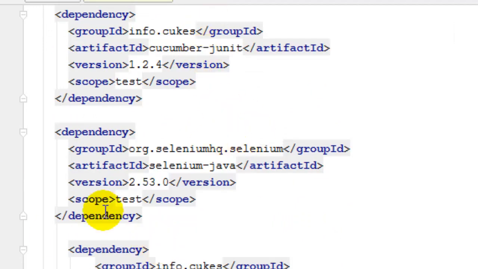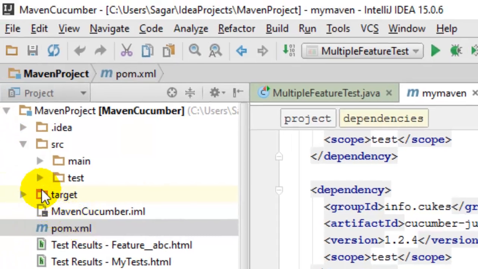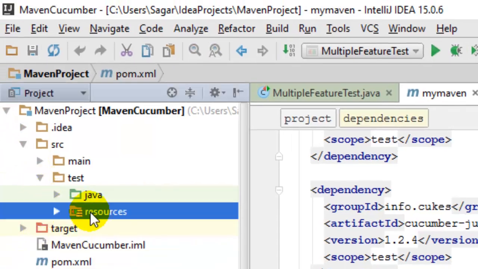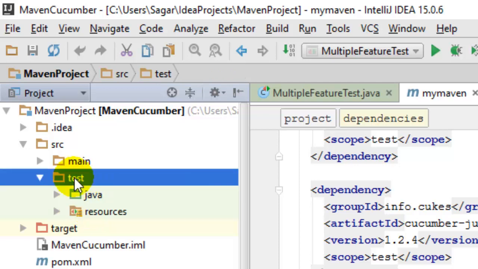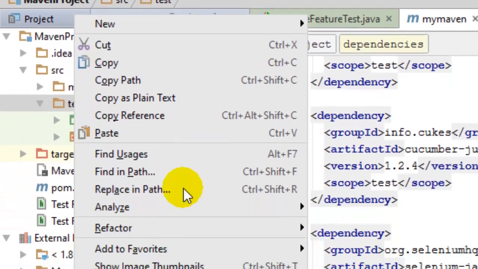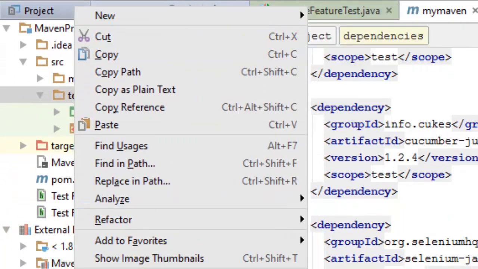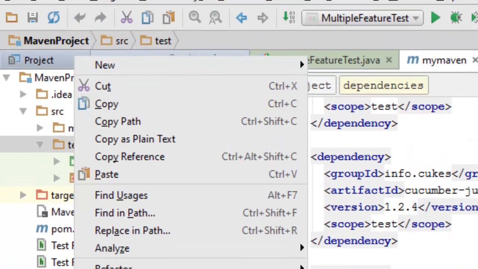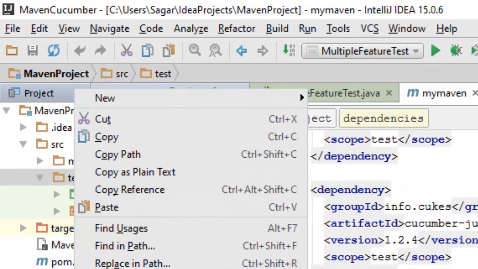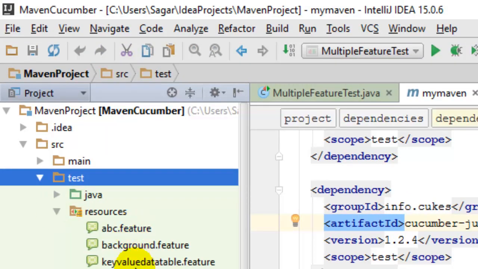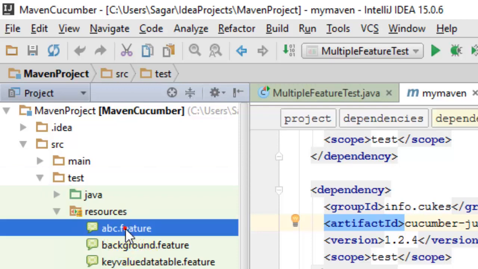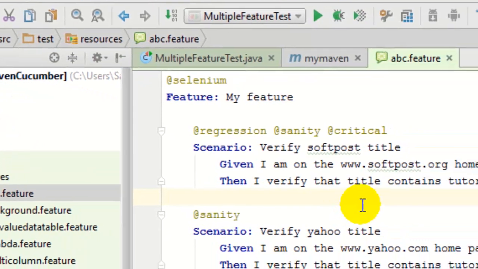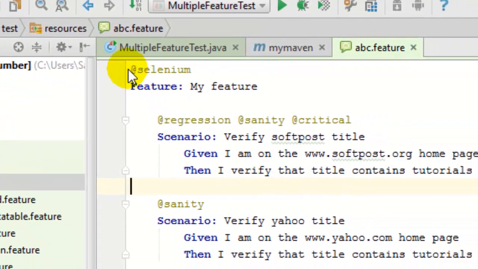Okay, now next thing is that you have to go to this test directory, and then over here you will find the resources directory. If it's not there, you can create that by just right clicking on this one and then new directory, and after that you can mark that directory as test resources root. Once you do that, you can create the feature files. Over here I have already created some feature files, so let us get into one feature file, abc.feature, and you can write the scenario like this one.